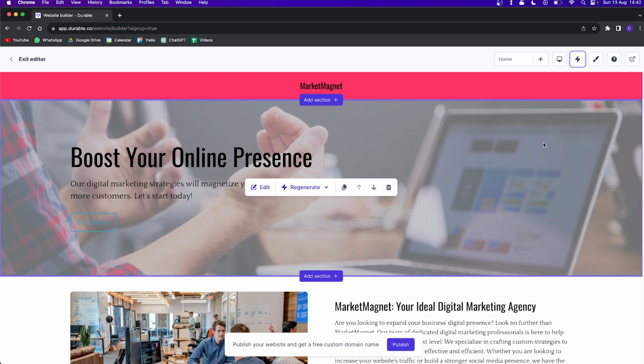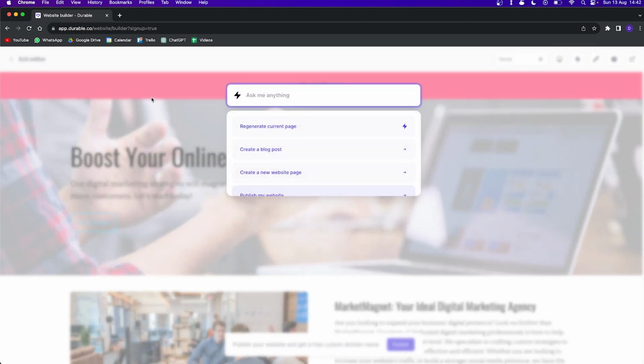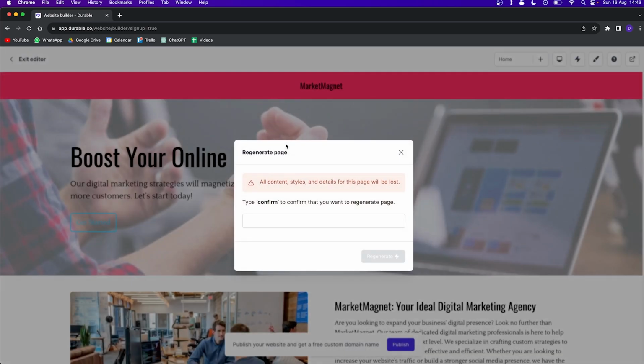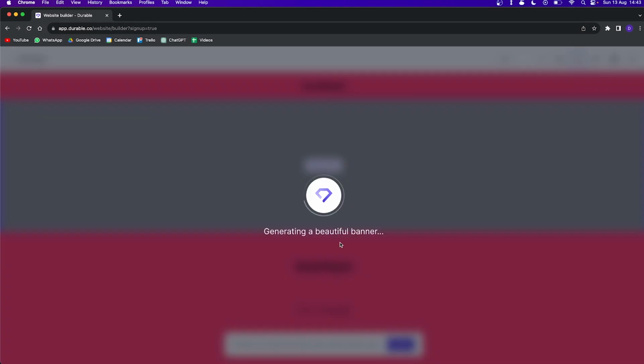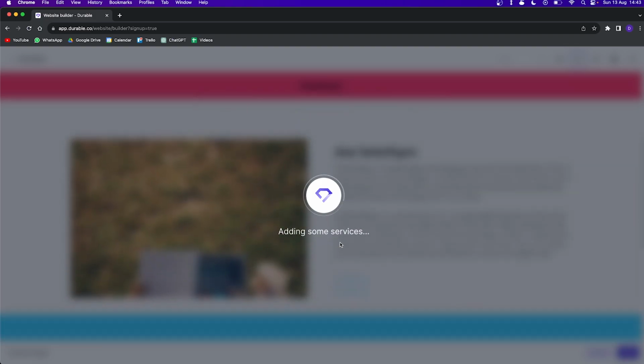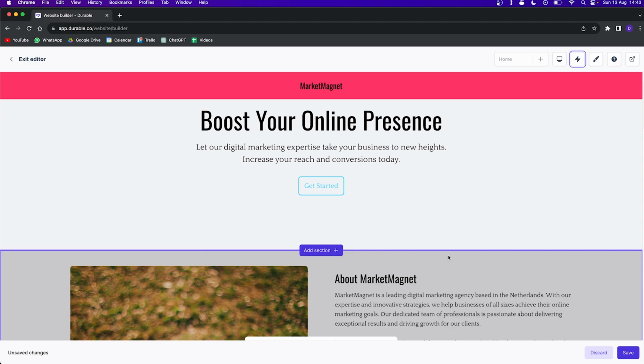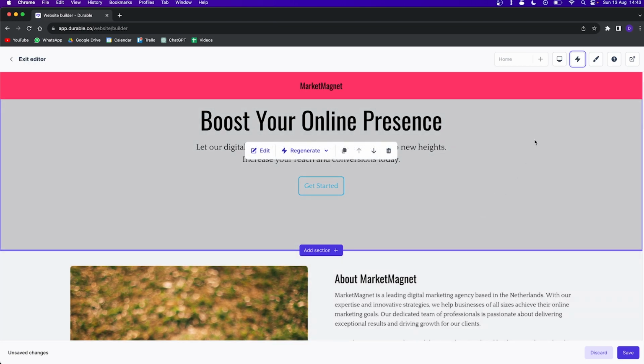So let's change something on the website because I don't like the current style. I open up the AI assistant and I ask it to regenerate the current page. Now it will ask you to confirm this because you will change the whole page, and now you can regenerate. So now it does the whole process again, and it can customize your own website. Okay, so now our website has been regenerated.